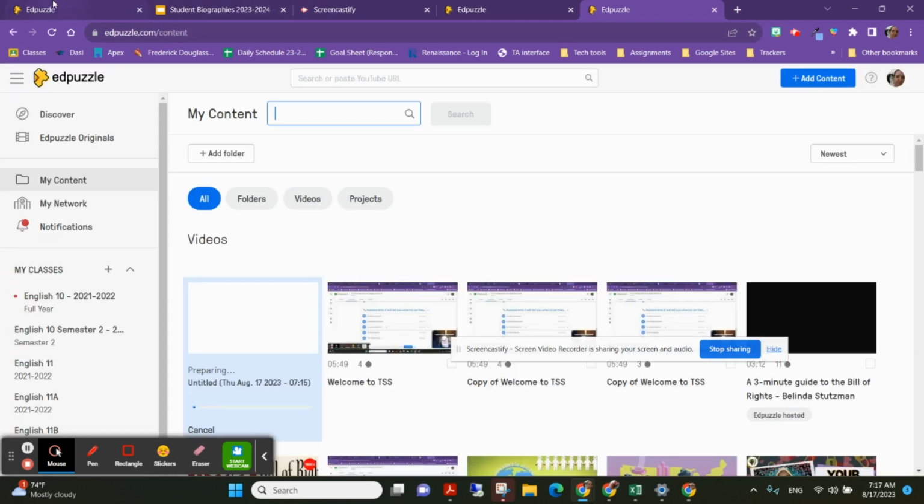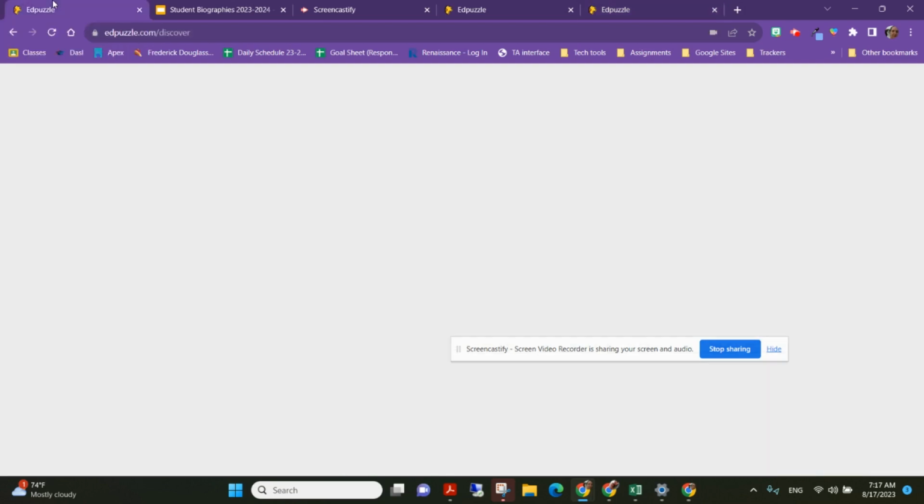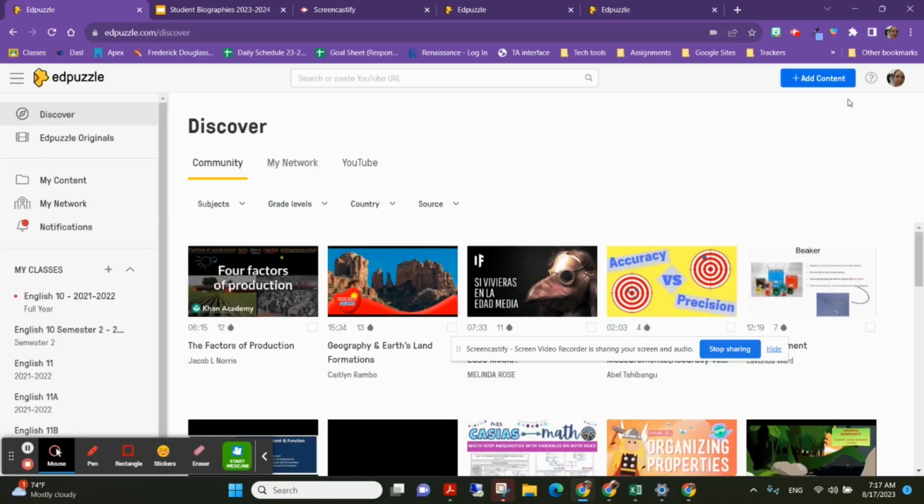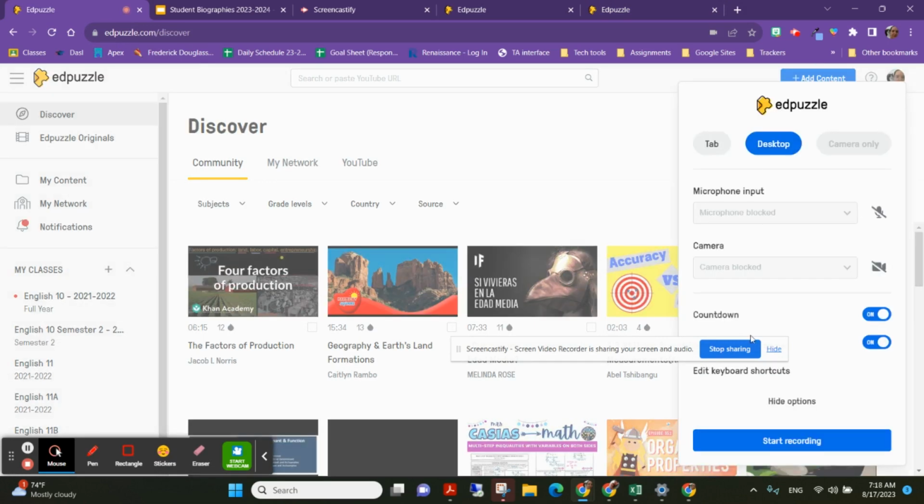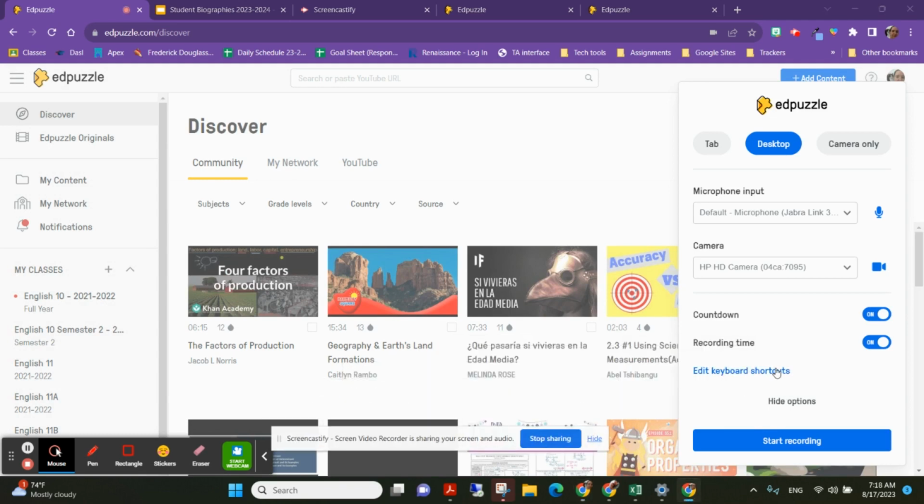And one more thing that I want to show you today. So when you do your videos, and you're going to record a video, you do have the option to edit your screen shortcuts. You can edit all sorts of stuff in here. You can change the camera. You can make it so that it's camera only or no camera.